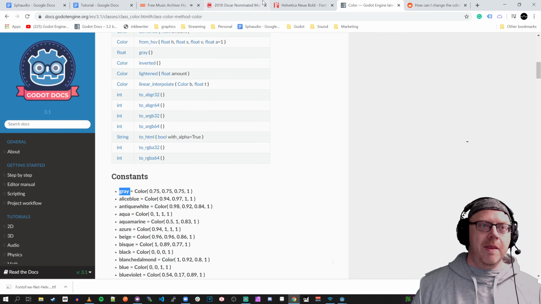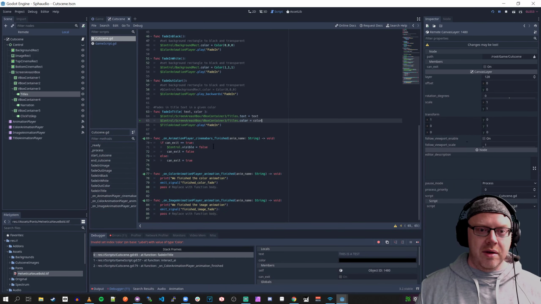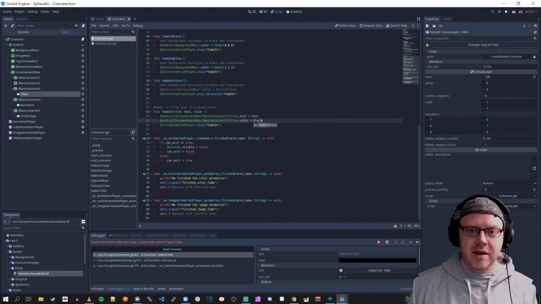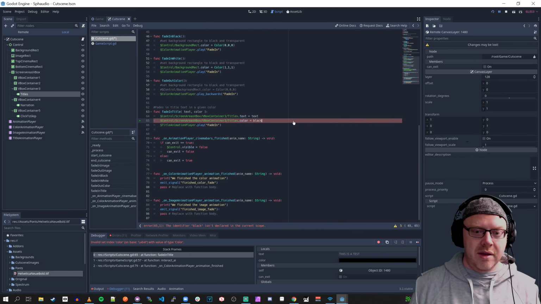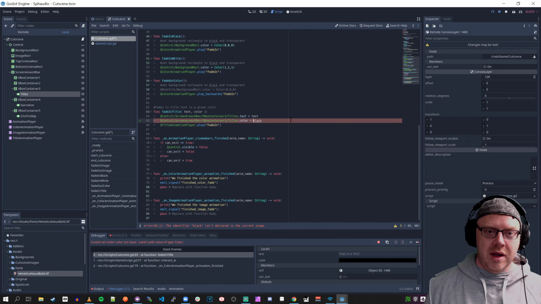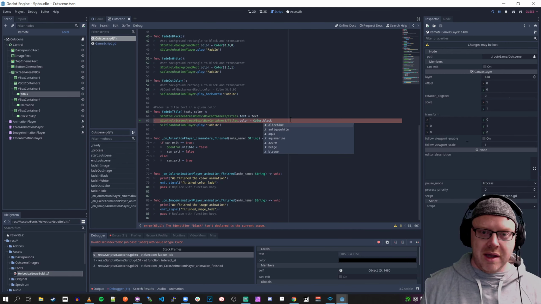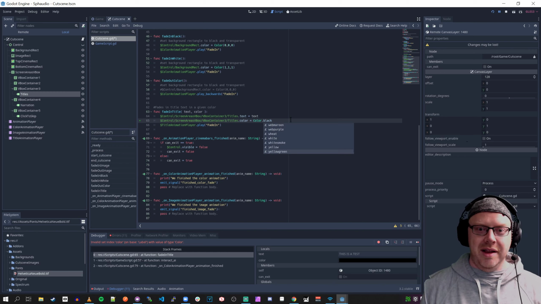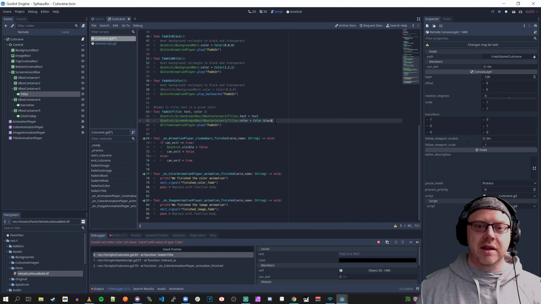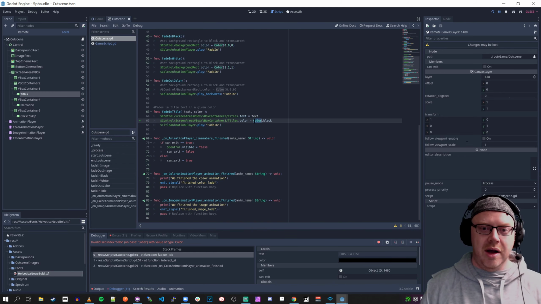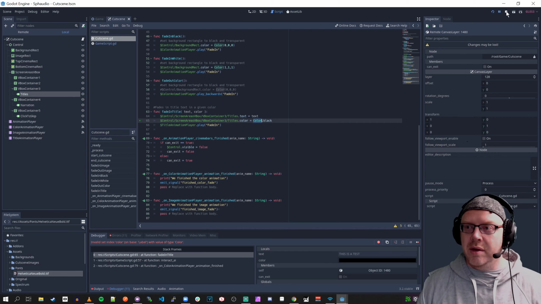You know what? I think I know. Okay, so all I need to do, I think, is just that, right? Nope. Color dot black. Yeah. There we go. So it's a constant that belongs to the color object. So that should be it.